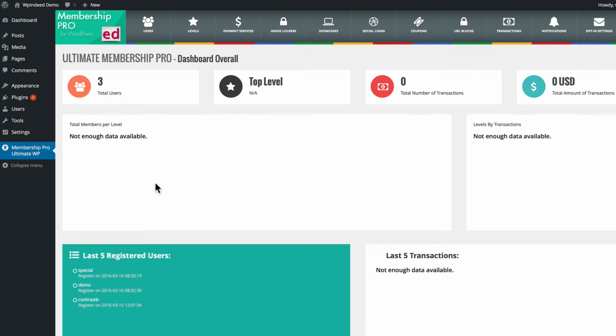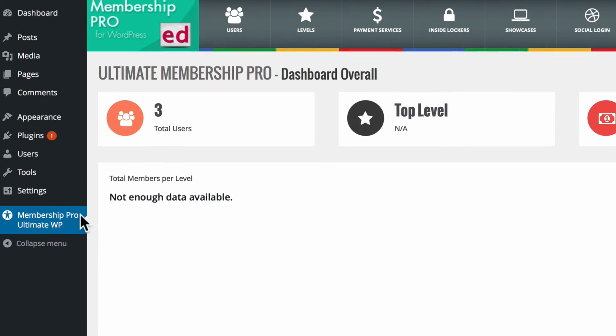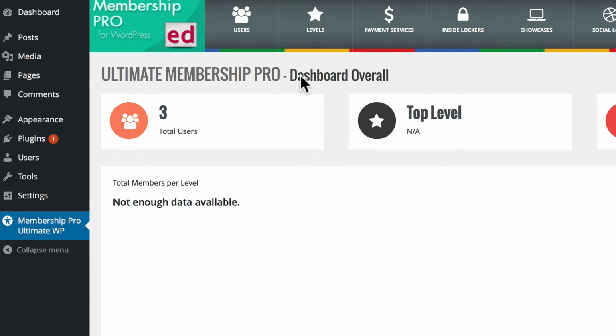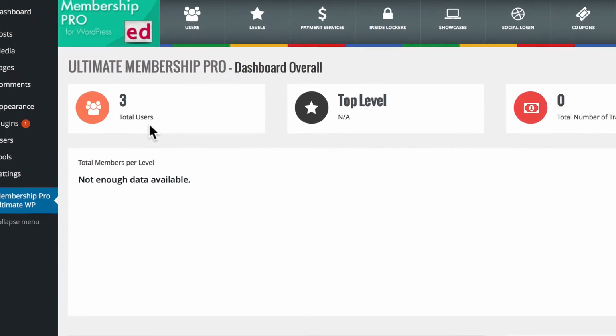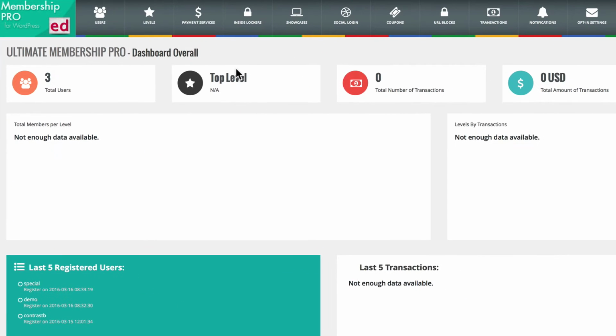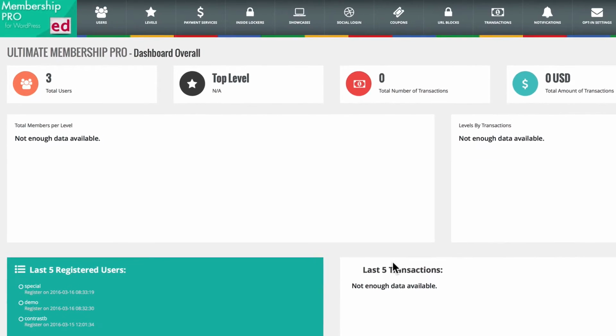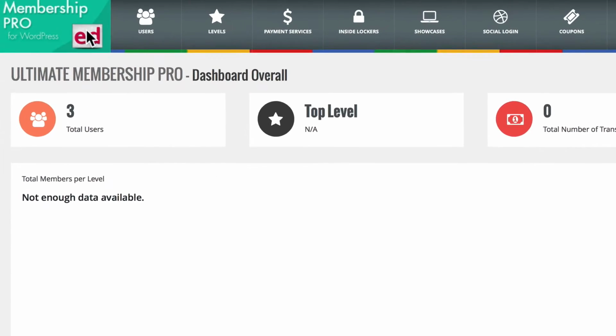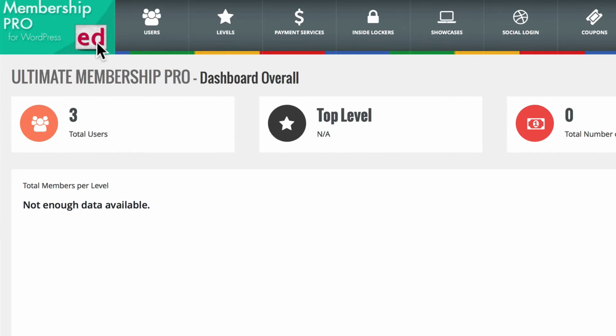Now, the first thing you'll notice when you start the plugin is its dashboard. And in the dashboard you can see statistics and information about users, your levels, your payment transactions, and your members. And as you can see, at the moment we don't have a whole lot of information as we're just getting into the plugin.